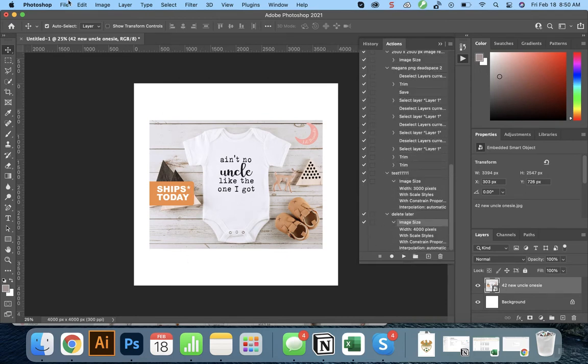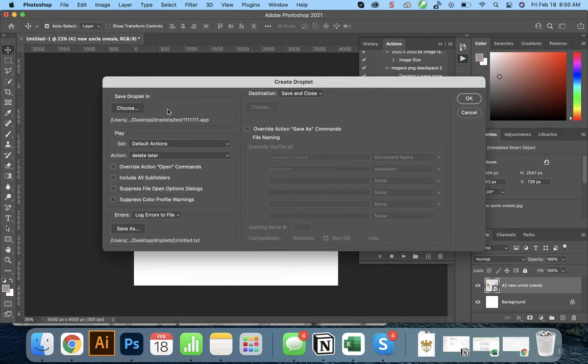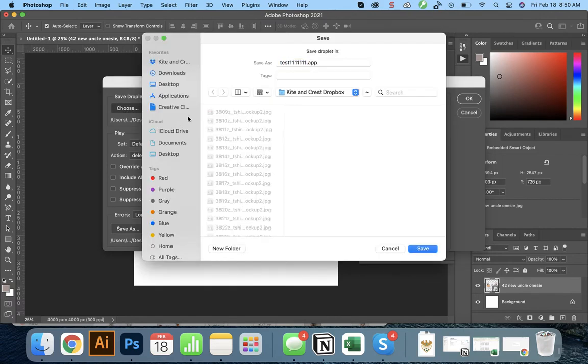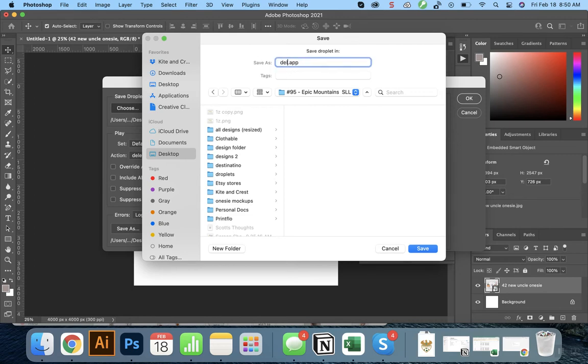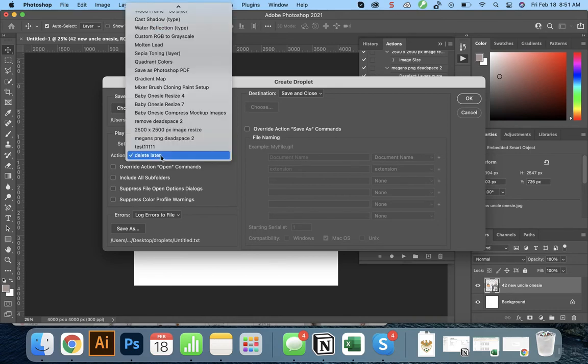And then finally, I'm going to click File, Automate, Create Droplet. And we're going to choose where to save the droplet. So I'm just going to choose the desktop for right now. And you name it. I'm going to click delete later, but you can name it the whole baby onesie mockup compression. So I'm going to click save. And now we're going to pick which action. The action should be defaultly set to the one we just did. Mine's titled delete later, but of course yours is probably titled something different, probably like the mockup compression or something.